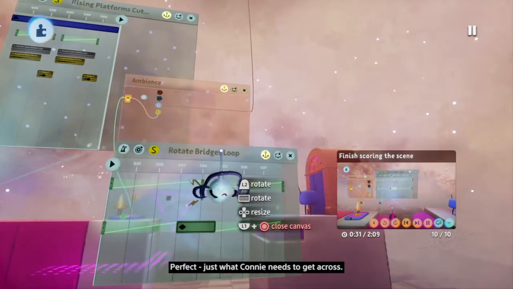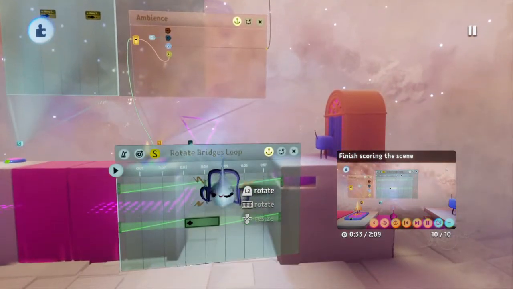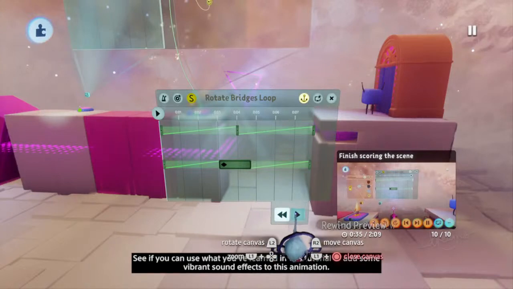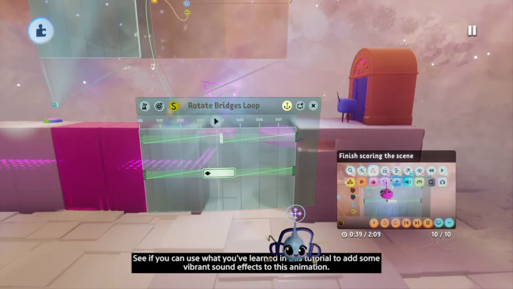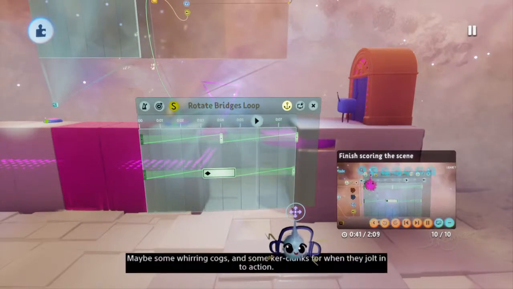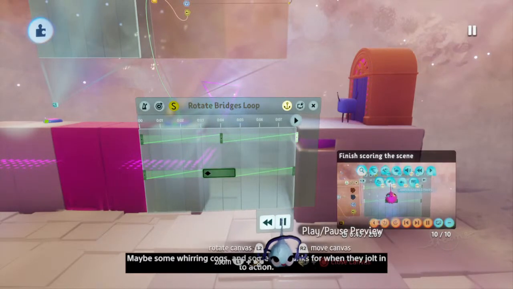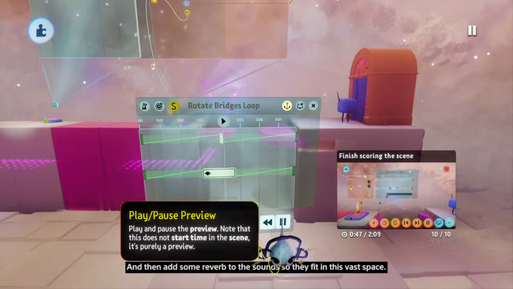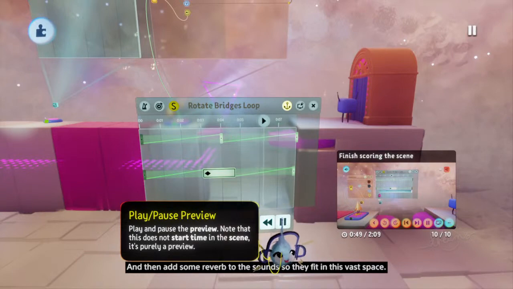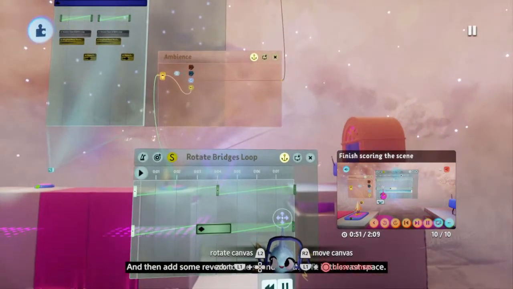Perfect! Just what Connie needs to get across. See if you can use what you've learned in this tutorial to add some vibrant sound effects to this animation. Maybe some whirring cogs and some ka-clunks for when they jolt into action. And then add some reverb to the sounds so they fit in this vast space.